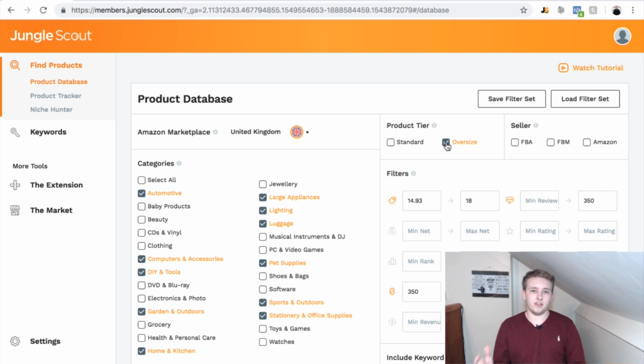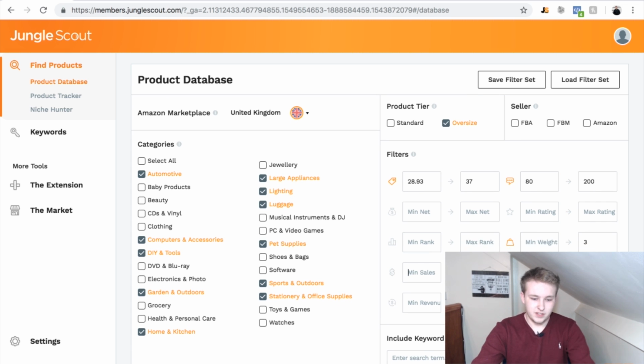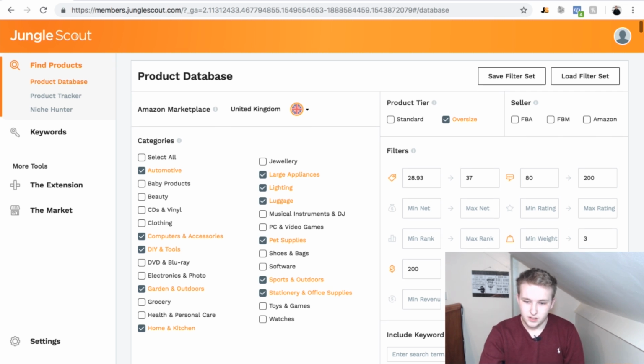And even if you find nothing, at least you've tried them, because other people aren't doing that. If I searched here, £14.93, or even, let's say, how do I do this? So £28.93 all the way up to £37, for example. I did 200 and did 80 for the minimum. For the minimum number of sales, I did 200. Maximum number of sales, let's go for 349. That's the max weight. Do a max listing quality score of 6.